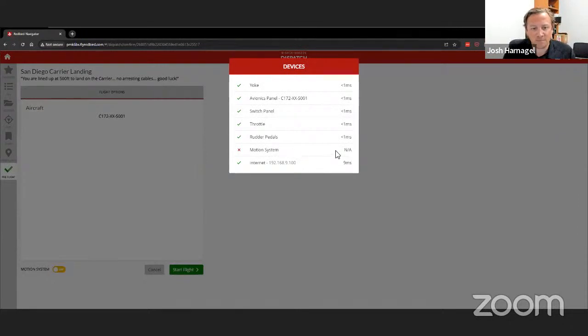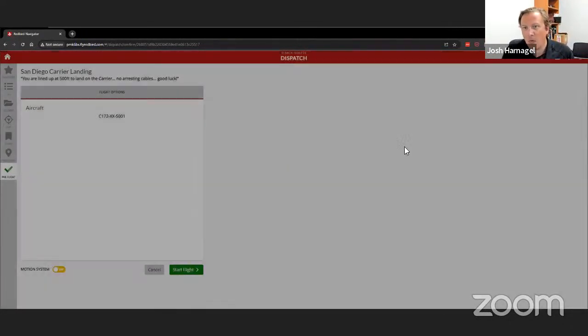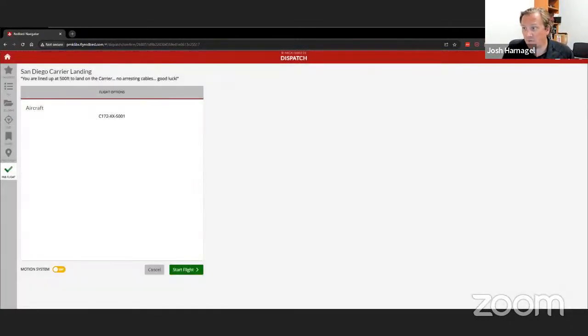So that's why there's a red X on the motion system. It is not required to start the flight though. So it says motion system off here. As a UI guy, in a perfect world, I'd get rid of that button. But if you turn it on, it won't do anything because the motion system isn't connected. It'll still start though. So we'll click start flight.